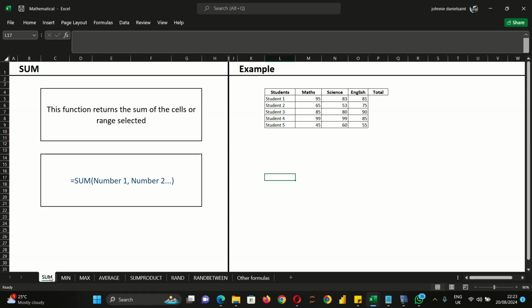So we'll start with the sum function. What is the sum function? The sum function returns the sum of the cell or range selected. So below you have the syntax, which is the formula. You have sum, open bracket, number one, comma, number two, as many numbers as you want to put together.